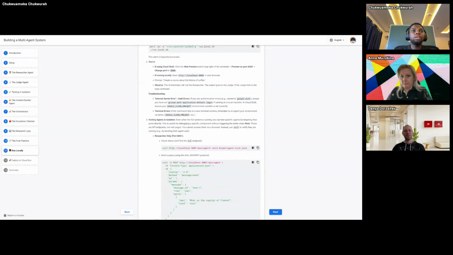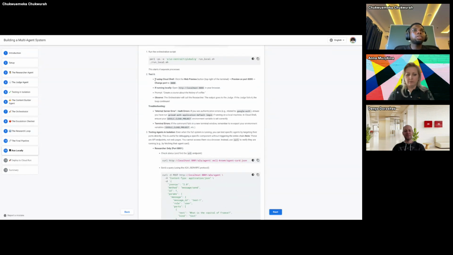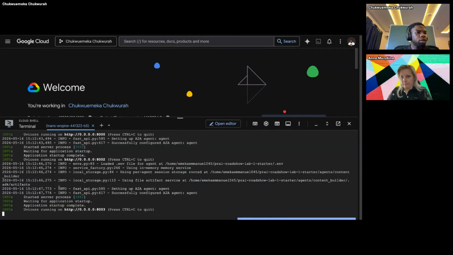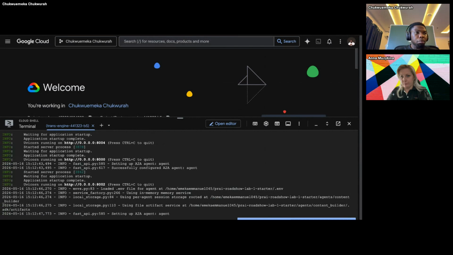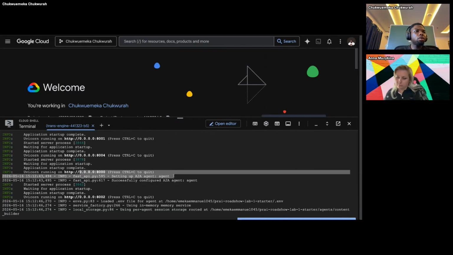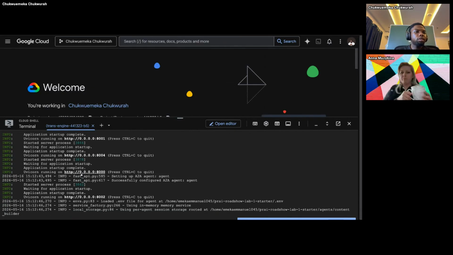So let's see. Let's preview. We're going to preview using the web preview. So we are running on, let me look for that particular line. Yeah. So we're setting up the A2A agent on port 8000. That's the particular one. The FastAPI agent is running on port 8000.